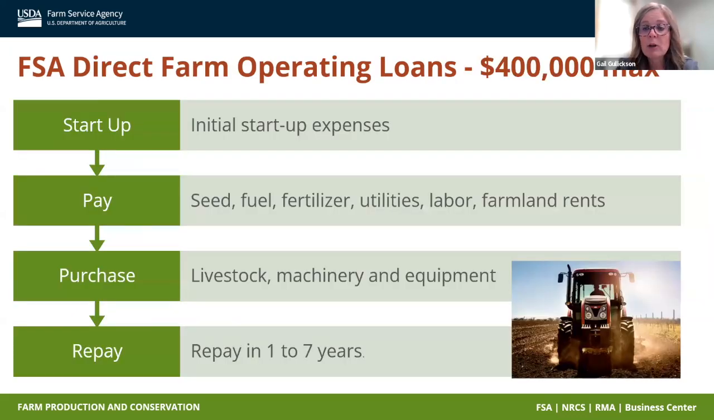So our FSA farm operating loans help you pay those initial startup expenses, pay for annual operating expenses such as seed, feed, fuel, fertilizer, utility, labor, farmland rents, and to purchase livestock, machinery, or equipment. Operating loans have a repayment period from 1 to 7 years, depending on the loan purpose. So, for instance, expenses that you pay annually, like feed and vet bills each year, will be repaid in 1 year. If you're purchasing breeding stock, which I call like your factory, repayment can be up to 7 years.